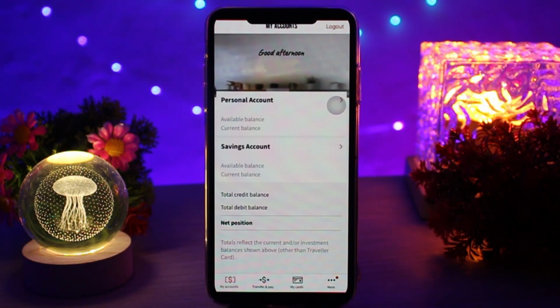You can also add or remove linked bank accounts by simply going to the internet banking section and then selecting profiles and settings, and inside manage linked accounts you'll find the option and you can add or remove there as well. So these are a couple of steps that you can apply.